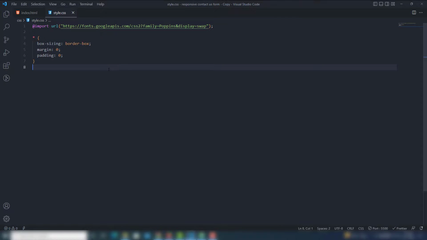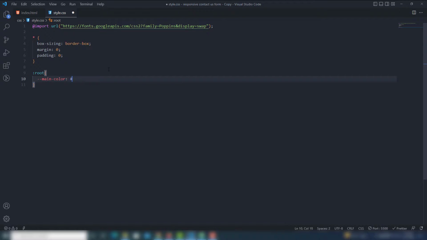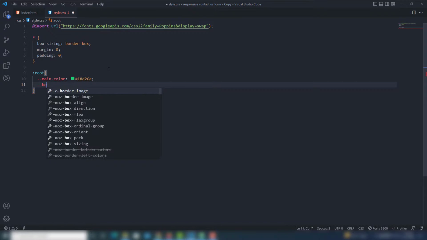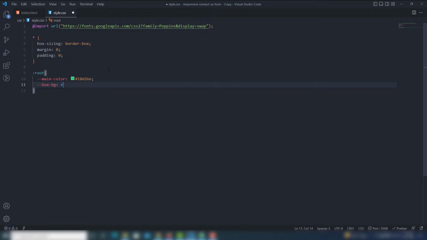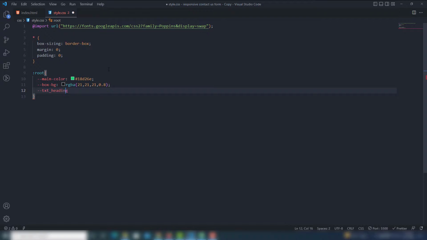I'm going to create root variables. Inside it I'm going to use the colors, some colors like 1AD, 2C, 26E, and box BG like RGBA 21, 21, 0.8, and this is a text heading. So instead I'm going to add the number 858585.